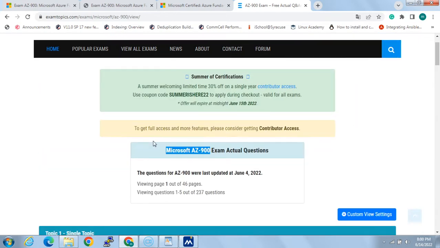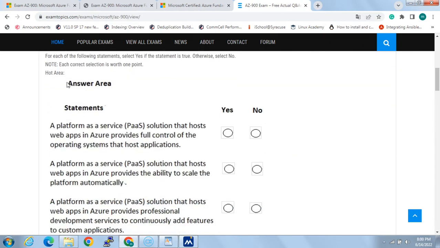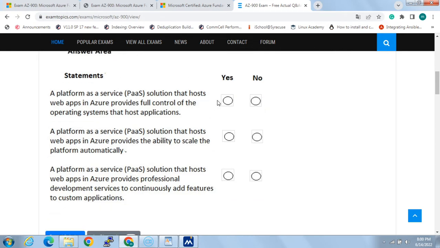Basically, the exam timing is around 45 minutes allotted for 32 questions. This differs, but normally for me it was 32 questions, and the time allocation was 45 minutes. Okay, so let's start with question number 1. We need to select yes if the statement is true, otherwise no. And these are the statements.